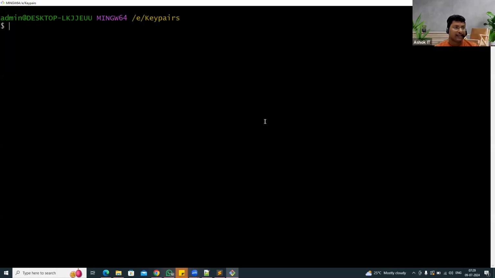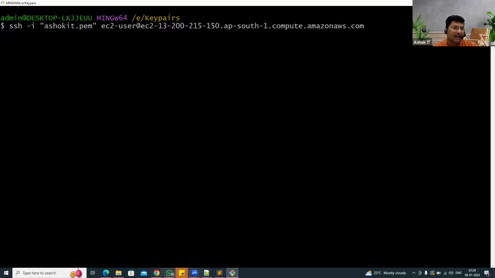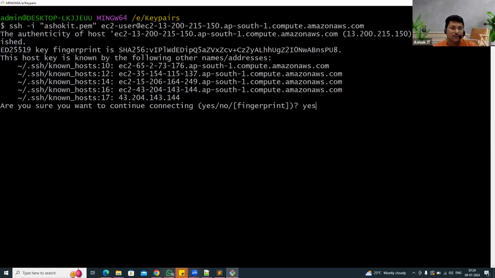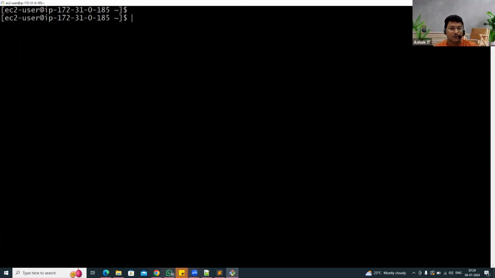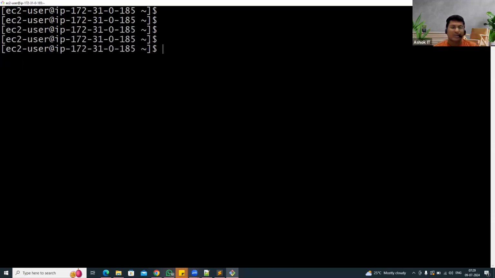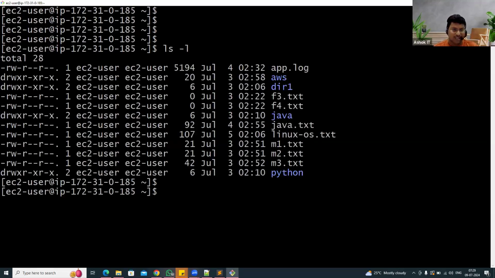Yeah, this is my Git Bash. I'm using an SSH connection. I'm connecting to this machine as ec2-user, which is a default user account. ec2-user has sudo privileges. ec2-user can perform any operation in the Linux machine. There are several text files available. There are several directories also available in the Linux machine.